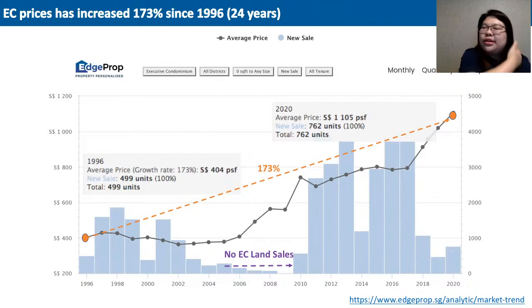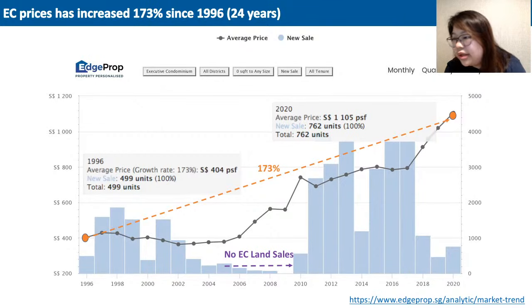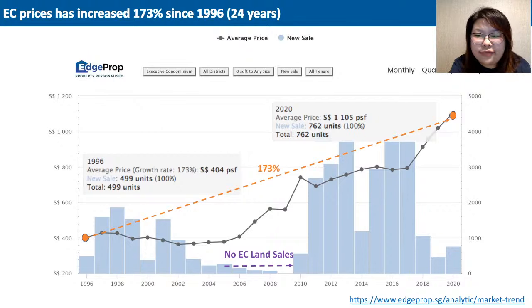Okay, so a little bit on the trends for EC. This is actually taken from Market Trends, which is one of the tools that we have on EdgeProp.